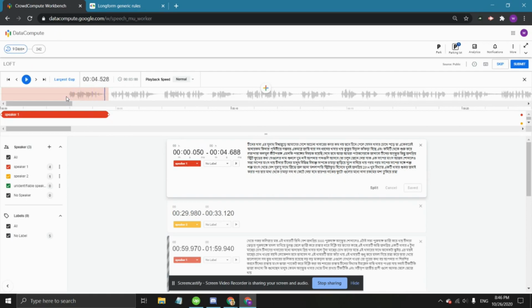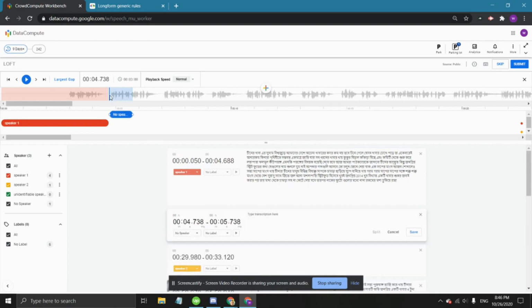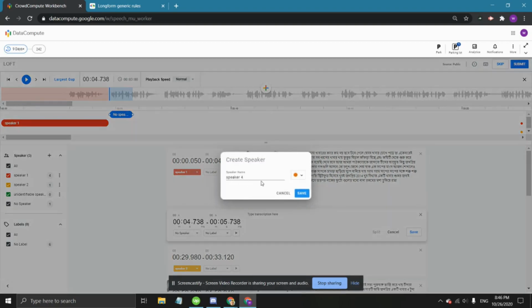They next play a video of themselves in which the speaker speaks. We would create a new speaker label here and we'll name the speaker pre-recorded speaker 1.